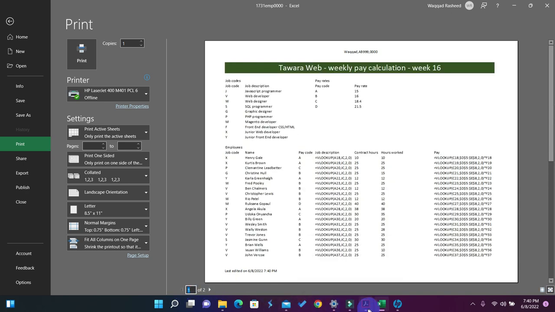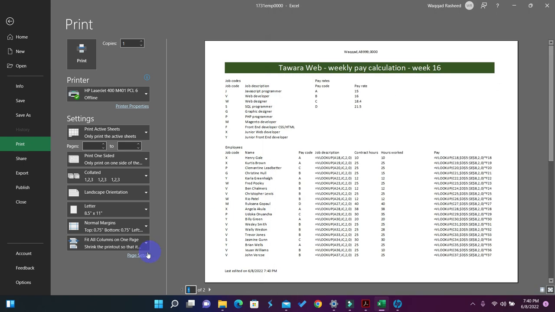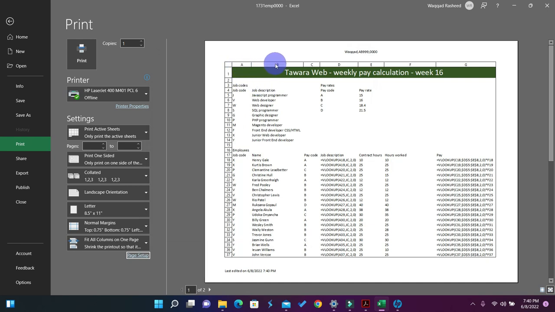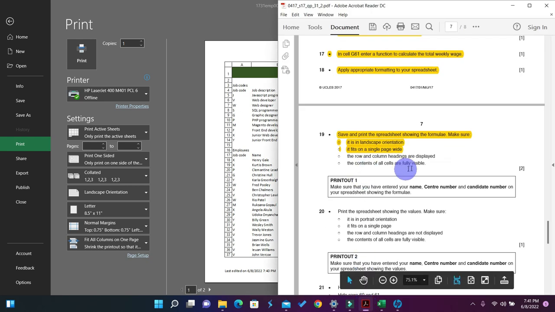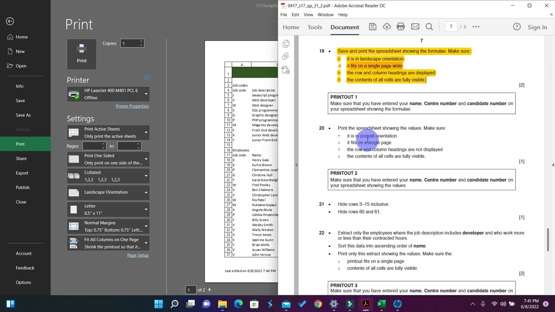And the next step, after we did the fit in single page wide, is that the row and column headings are displayed. For that reason, we have to go to the page setup, and there is the option of sheet, and row and column headings. We are going to make them visible. You can see these column headings are there, row headings are there. So we are done up to this point, and all of the content, as I double clicked between the separation between two columns, was organized. Now you can take the print of this one.